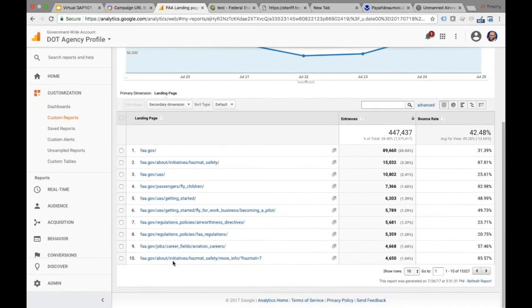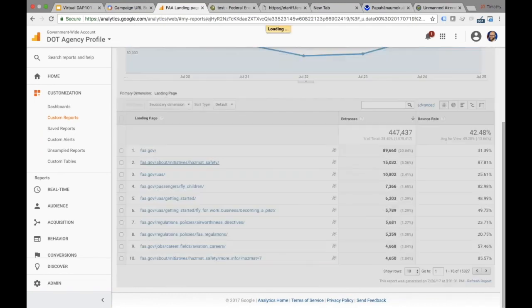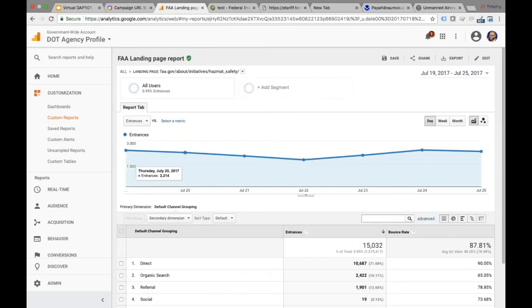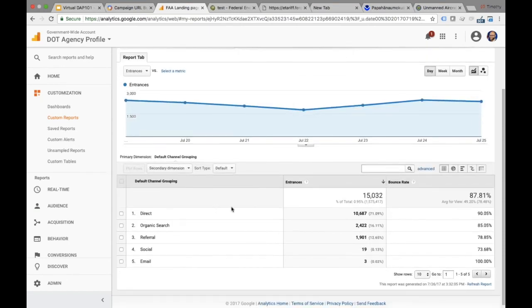But the reason it's called an Explorer report is you can explore into certain rows. So let's say for hazmat safety, I'm interested in knowing how people got to that landing page. So I will click through, and now it's only going to show me data for FAA.gov, the hazmat safety page that we're looking at, but it's going to tell me where those visits are coming from, based on the default channel grouping that Google already has. Hopefully, if it ever loads. And so now we can see, okay, for that specific landing page, it says that most people are getting there directly. That's interesting. It's got some percentage from organic search, some referral, very few of social and email.